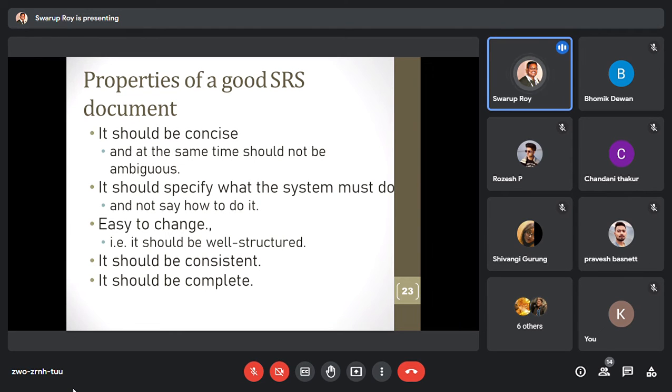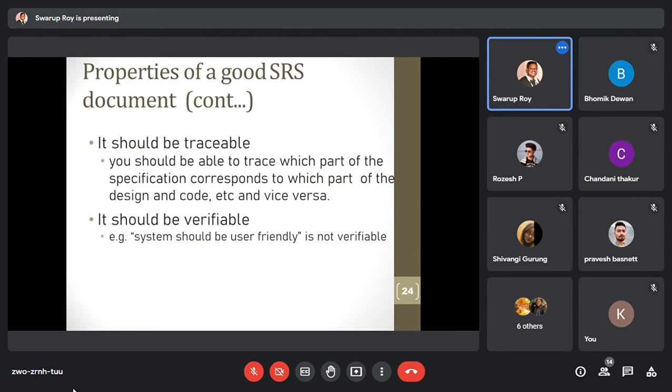And of course, it should be complete. It should not be half done. If you have not completed fully a particular requirement, how to do, what to do, and everything, if it is incomplete, that may be detected in a later phase of the development, and it may create a lot of problems, for any kind of documentation.